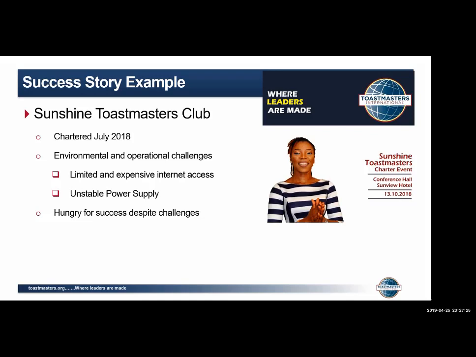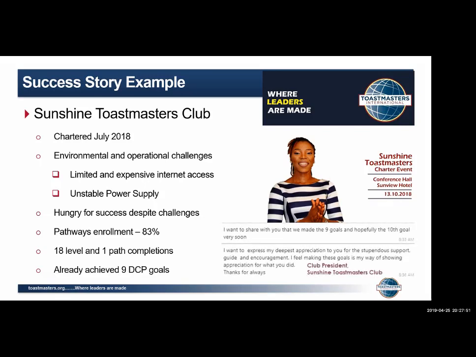Don't get me wrong, initially they had some questions, like everyone, but the minute they were able to connect the dots of how the program works, guess what? They just went full blown. And today, we have 83% of enrollment in Pathways in that club. They've completed at least 18 levels, 1 path completion. And for their DCP, as a new club in its first year, they now have 9 DCP goals.